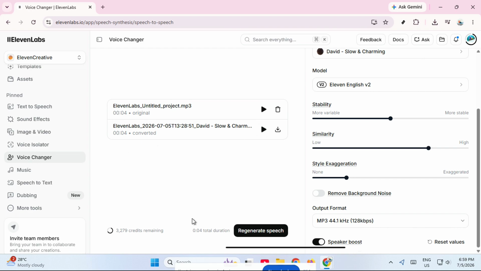If it sounds good, you can download it and use it in your project right away. If you want to improve the result, go back and try a different voice, cleaner source audio, or a shorter clip. Small adjustments can make a big difference, especially if you're using the tool for dubbing or professional content production. For many creators, this makes ElevenLabs Voice Changer a great way to speed up voice workflows without losing the human feel of the performance.